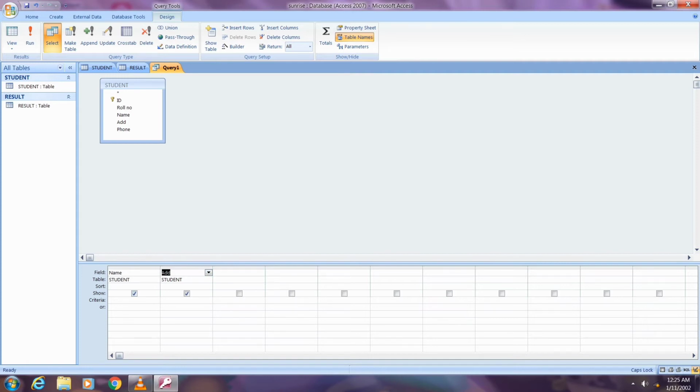For defining the criteria, I want to define a criteria on the name. So I will click here, and I want to see the address of a particular student only, not all the students in the database or table. I want to see only the address of one student. Like Seema. I have written Seema here and then I will click on run.